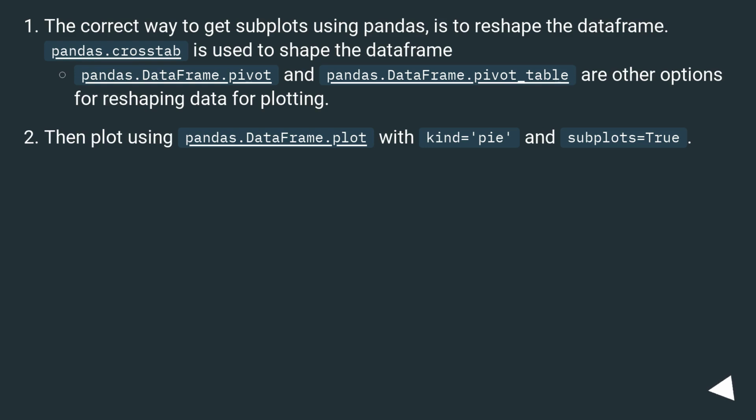The correct way to get subplots using pandas is to reshape the data frame. pandas.crosstab is used to shape the data frame. pandas.DataFrame.pivot and pandas.DataFrame.pivot_table are other options for reshaping data for plotting. Then plot using pandas.DataFrame.plot with kind equals pie and subplots equals True.